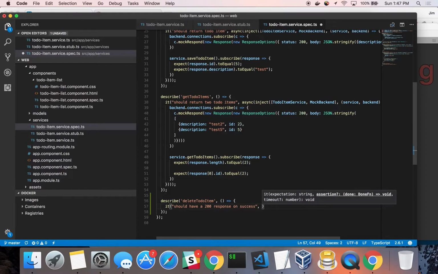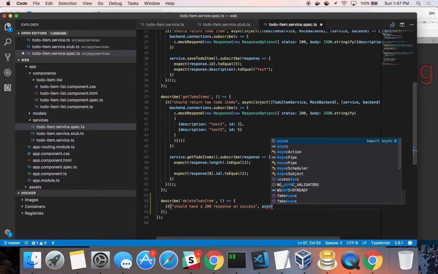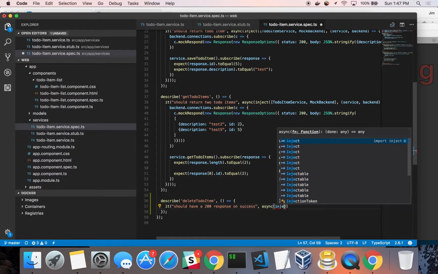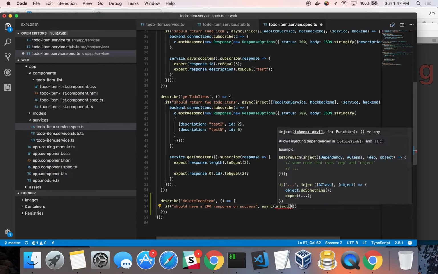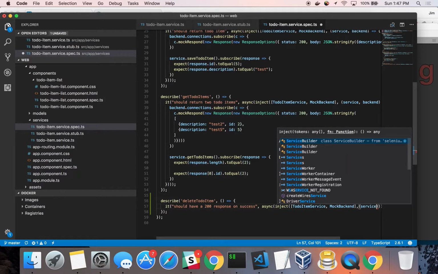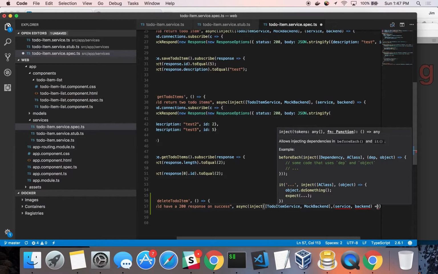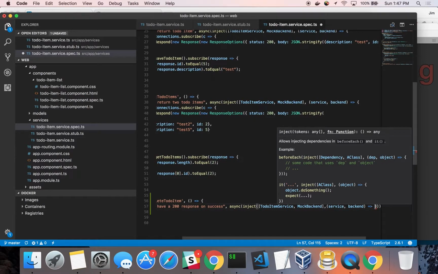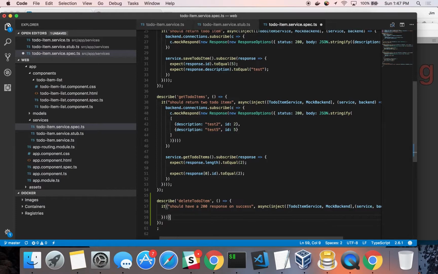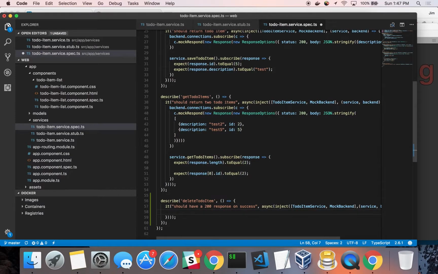I'll run this test here. So we'll do the async, just like our other test. We'll do an inject. We'll inject the to-do item service and the mock backend, just like we had before. The corresponding parameters are going to be service and backend, once again, just like before. And then there'll be an arrow function. Cool. So now we can start writing our test.